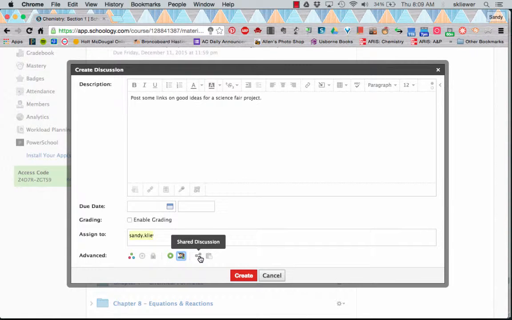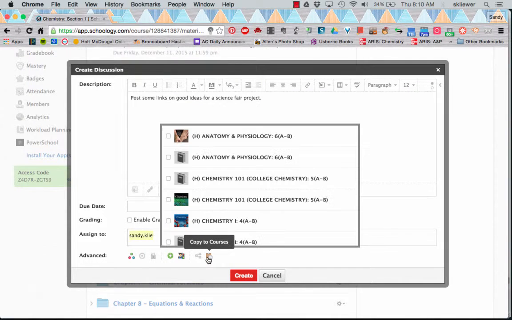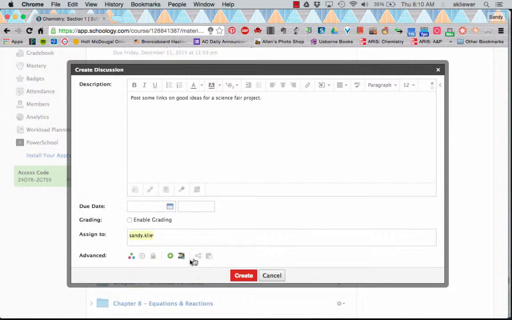You can share the discussion with other classes, or you just copy it. So if it's shared, everyone in the class, both classes, will see the discussion underneath of it. If I just copy it, each class is going to have their own discussion. They won't be able to see the other class's discussion. So those are some of the different options that you have with discussions.